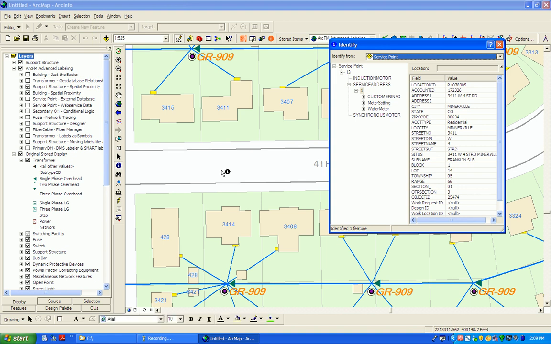In this video demonstration, we're going to learn about ArcFM Advanced Labeling's Spatial Relationship Labeler. We're currently looking at buildings, and we see that buildings are being labeled based on the street number, based on the address. Now that information doesn't actually live on the building's layer. For each building, we need to find a nearby service point.